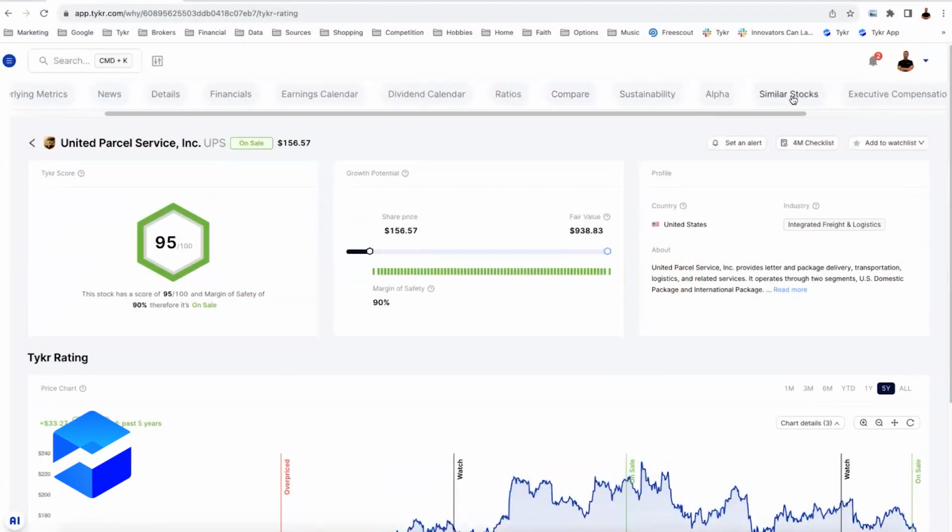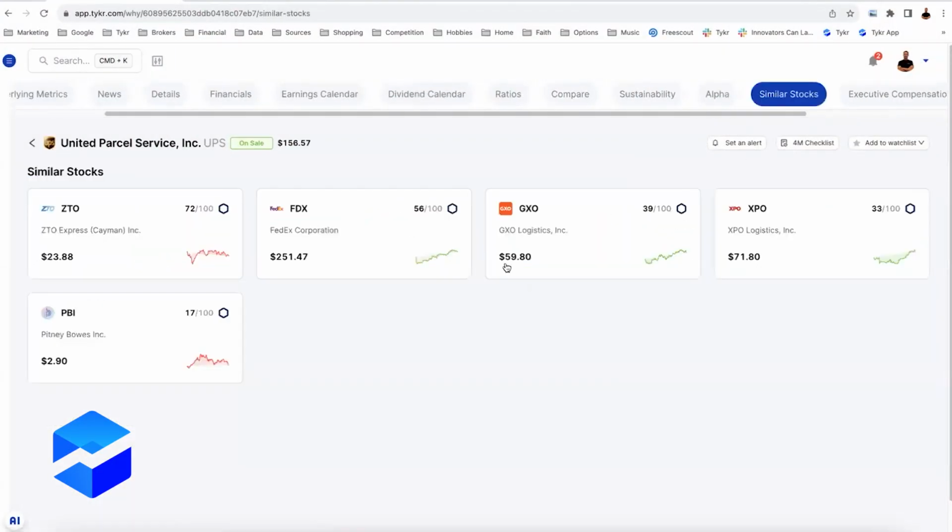I'm jumping into Tykr again, going to that similar stocks tab, you can see who the other companies here are. You have FedEx, which looks like they've got a 56 out of 100, which is decent. Then you have XPO, which is a 33 out of 100, not looking too good there. GXO is 39. So these companies all kind of do the same thing. There might be some cost differences between each, but how do you really separate yourself from the competition as UPS?